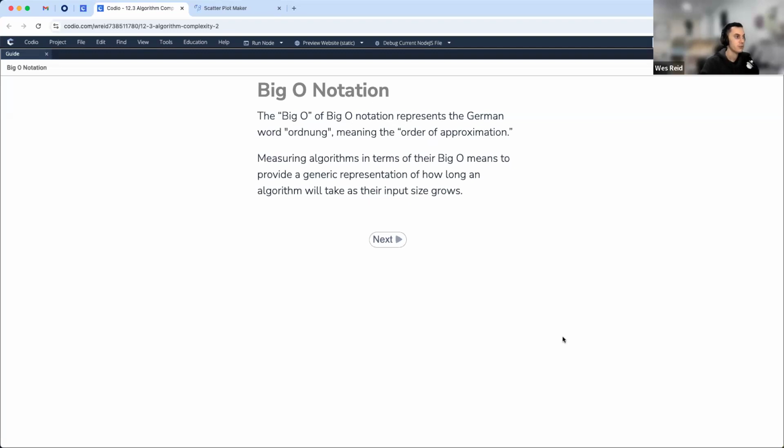So big O notation represents the German word, someone fill in here how to say this, Ordnung, perhaps, meaning the order of approximation. Measuring algorithms in terms of their big O means to provide a generic representation of how long an algorithm would take as their input size grows. So we're not going to be referring to seconds or milliseconds or anything like that. We're not really using a unit of time in that sense. We're using a representation of how long it will take as the inputs increase.